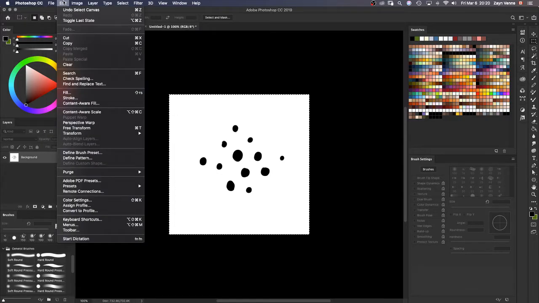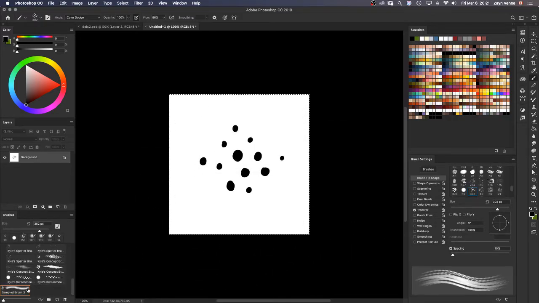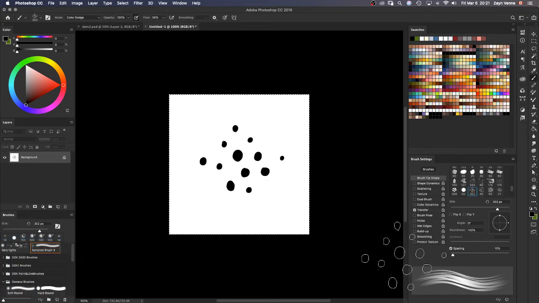And then under Edit, we've got our Define Brush preset. I click that, it's going to tell me, hey, this is your sample, and it gives you a preview of what your brush is going to look like. Sure, I'm just going to call it sampled brush because I haven't edited any of the dynamics yet. And you'll see it shows up right away, doing what all the brushes do, spacing 10%.